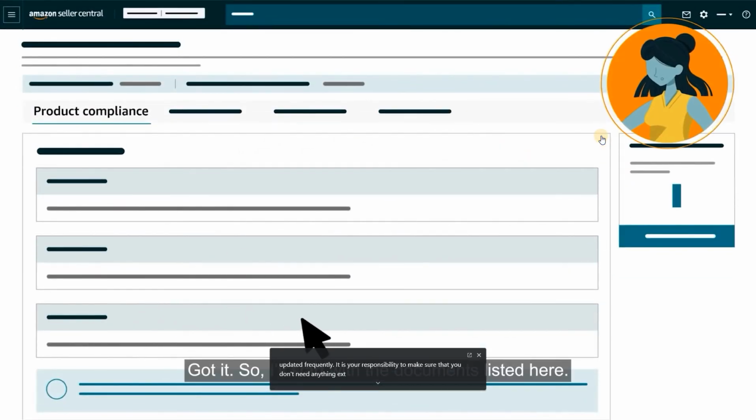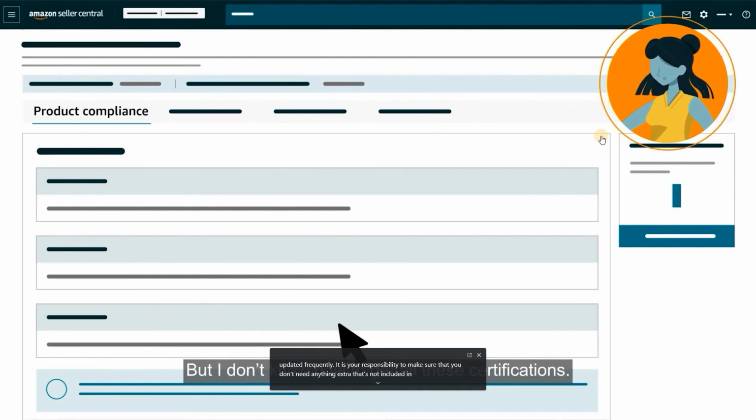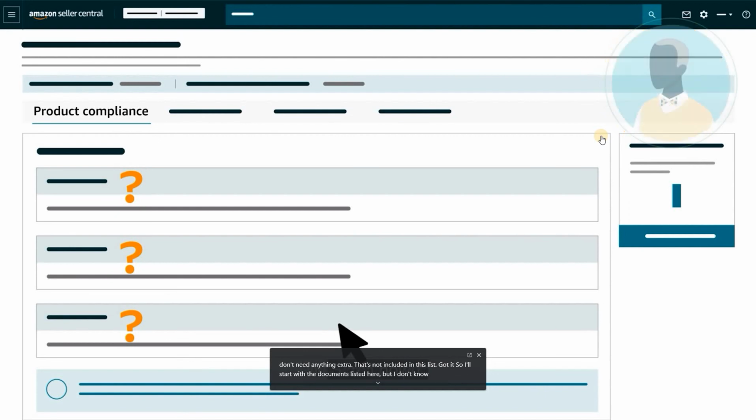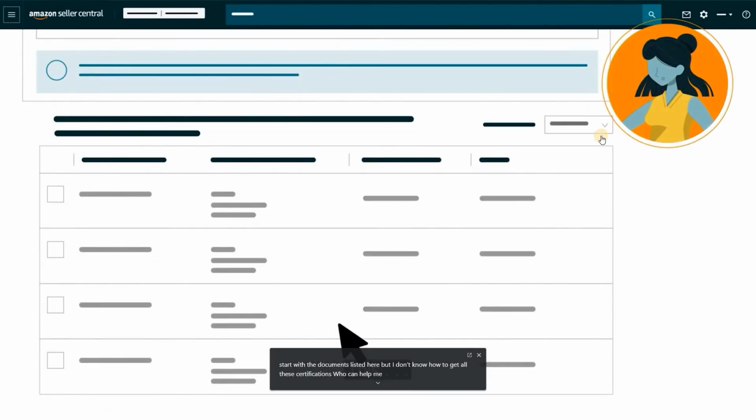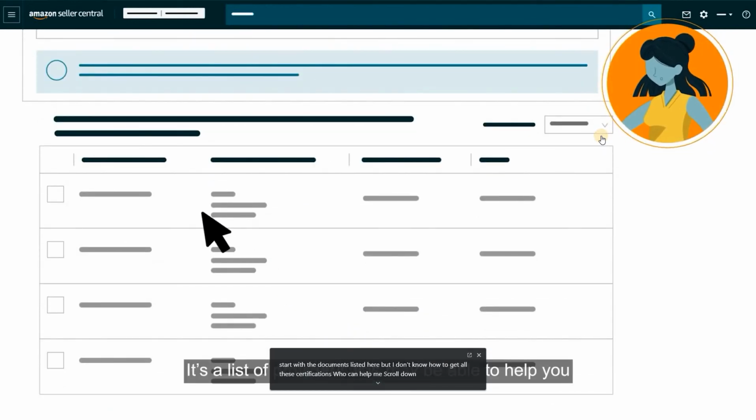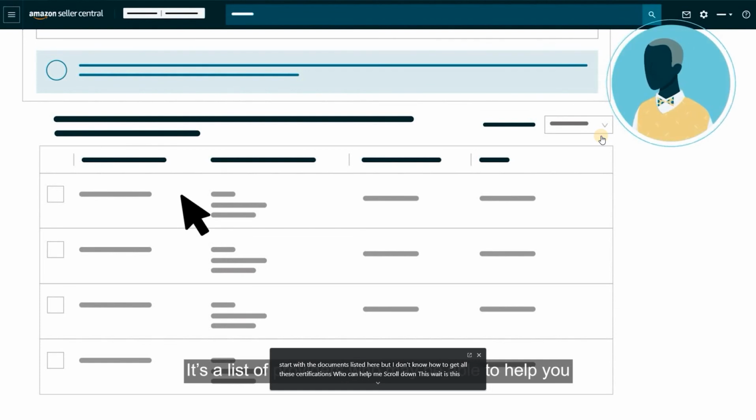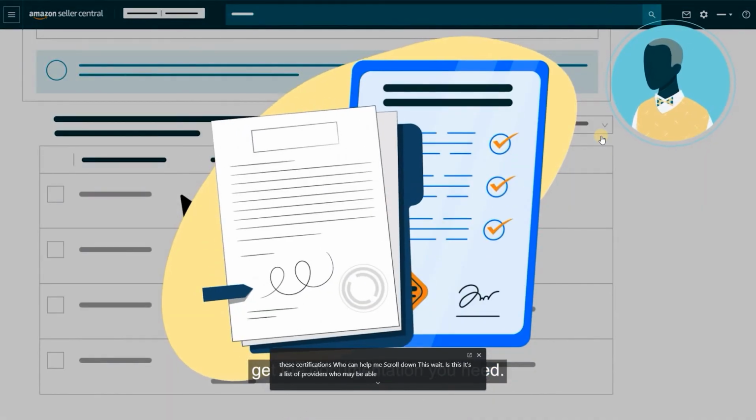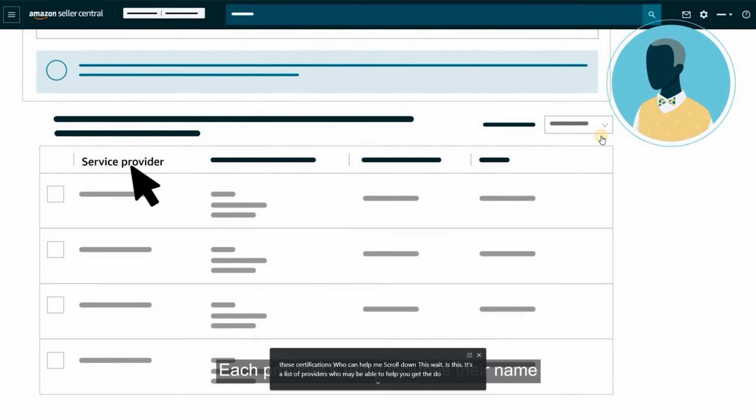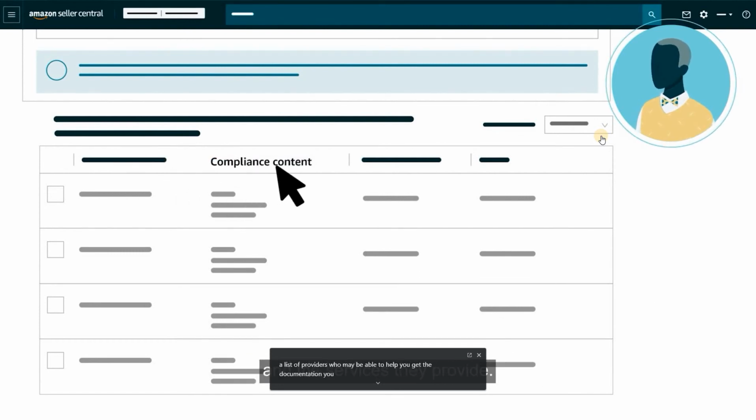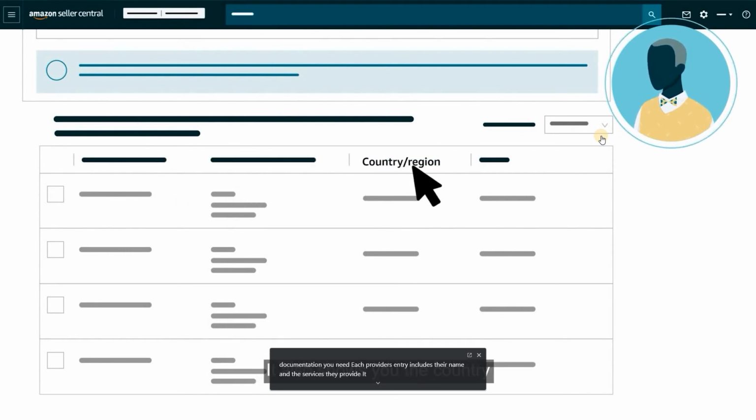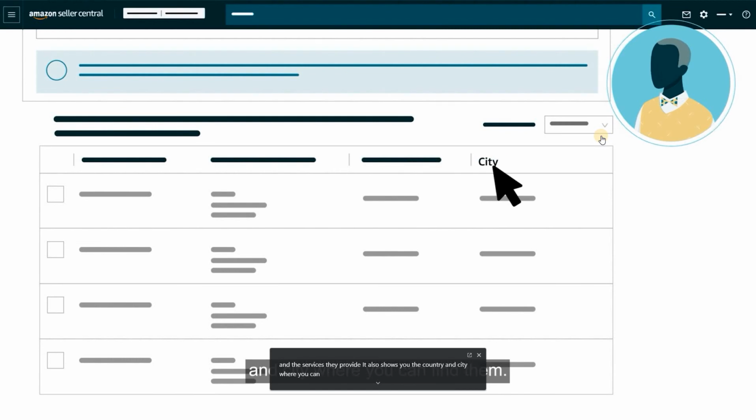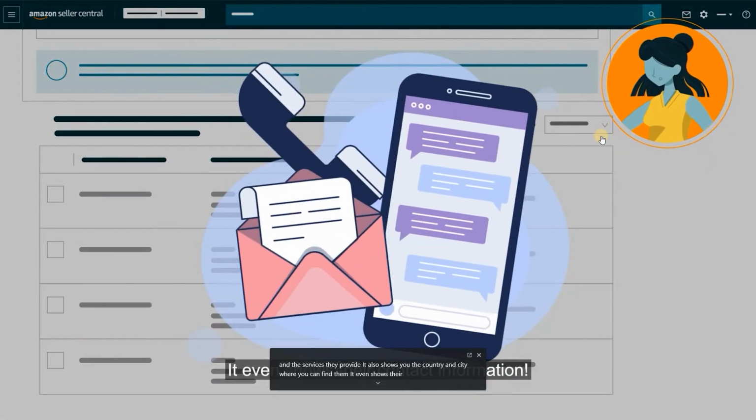Got it. So I'll start with the documents listed here. But I don't know how to get all these certifications. Who can help me? Scroll down. Wait, is this... It's a list of providers who may be able to help you get the documentation you need. Each provider's entry includes their name and the services they provide. It also shows you the country and city where you can find them. It even shows their contact information.